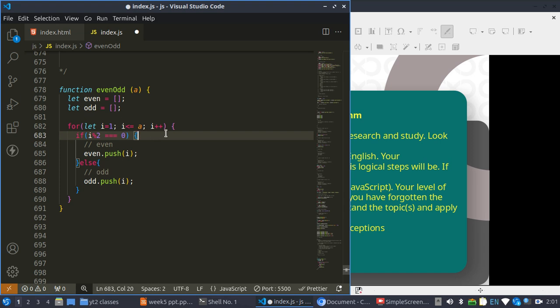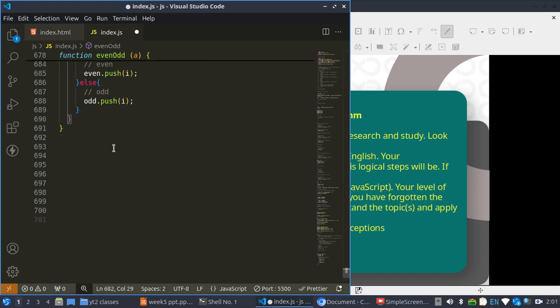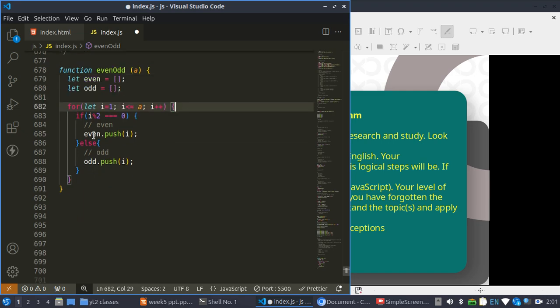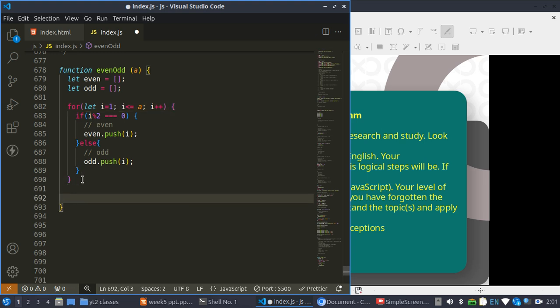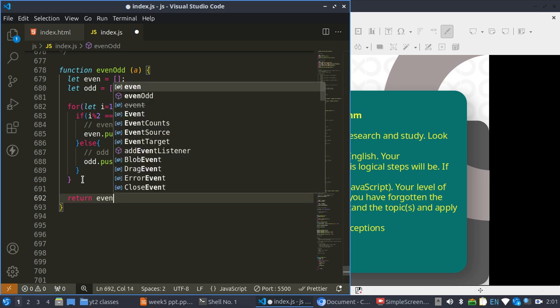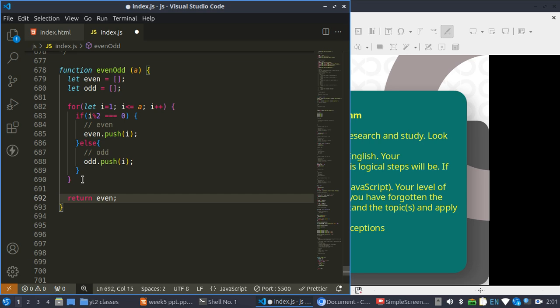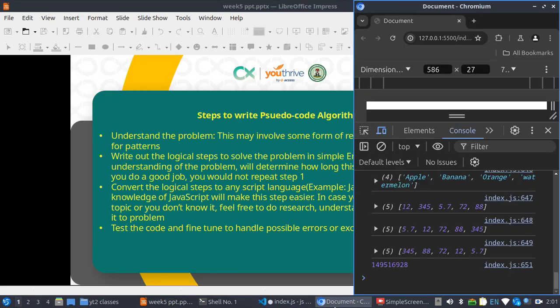So I will exit this loop. Then I will now return. Now there are two ways we return. If I return this as even, that means I will only get the even part, but the odd part I will miss out. So let's check that.